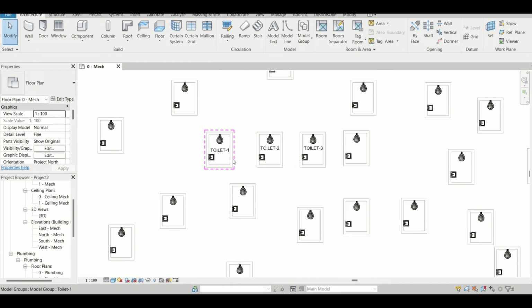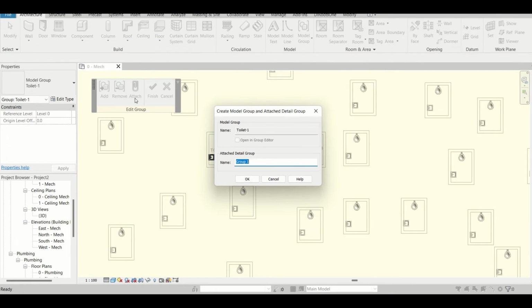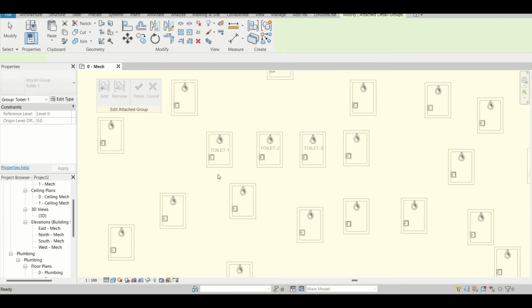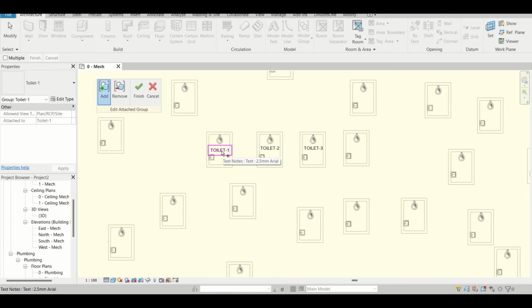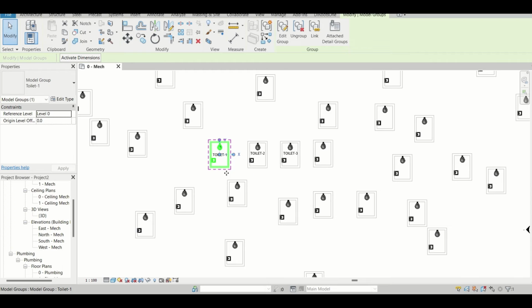So what I'll do is double click on the model group. That will be one feature: Attach Detail Group. Let me give the same name, so that we know this Toilet 1 detail group will be assigned to model group Toilet 1, correct? We can give any name and click on the Toilet 1 text that you want to attach to the Toilet 1 model group. Click on OK, click on Finish. Now you can see only this particular toilet has the text.